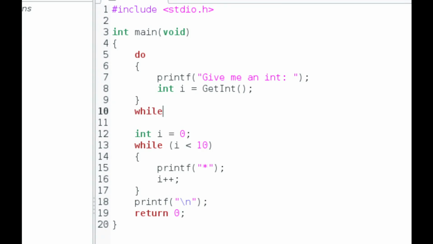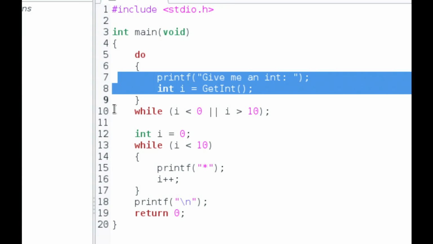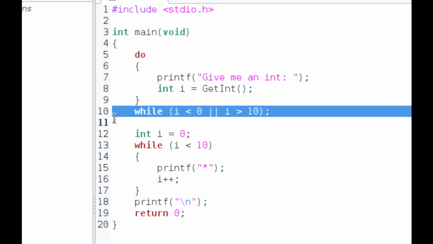And I'm going to do this while i is, let's say, less than 0, or i is greater than 10. In other words, I want a number from 1 to 9, just arbitrarily. So I'm using a combined Boolean expression here to make sure that i is less than 0 or greater than 10, in which case I will do this loop here again. So again, do this while i is less than 0 or i is greater than 10.